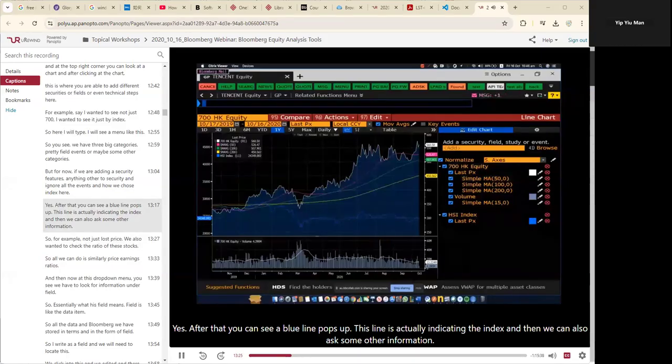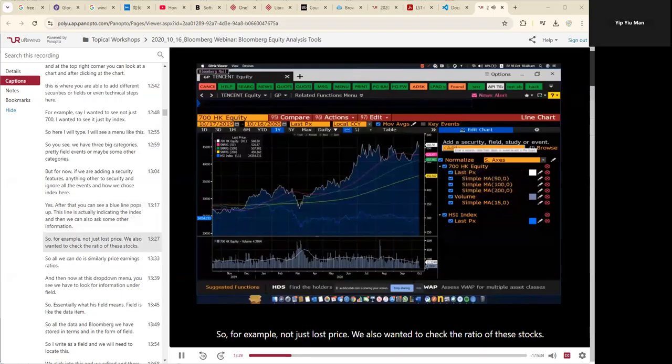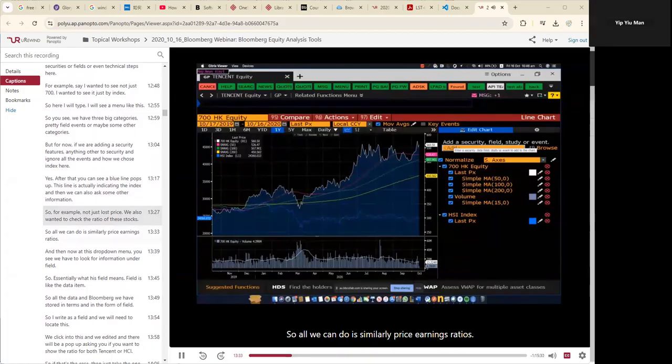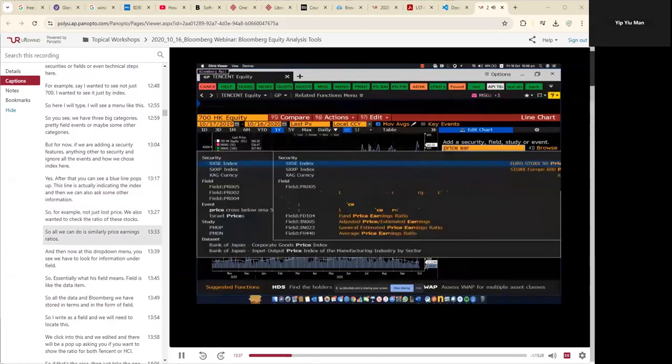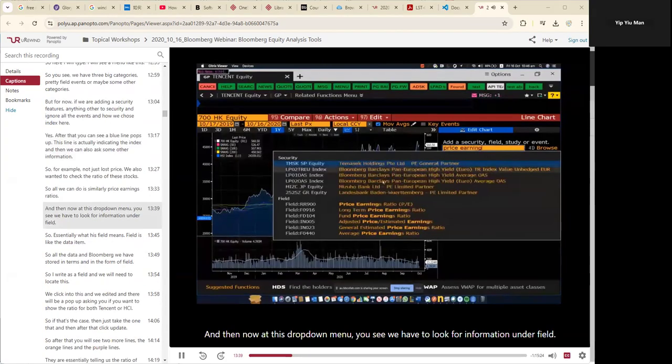And then we can also add some other information. So for example, not just last price, we also wanted to check the P/E ratio of these stocks. So what we can do is, similarly, we type price earnings ratio. And then now at this drop-down menu, you see we have to look for information under field. So essentially what does field mean? Field is like the data item.